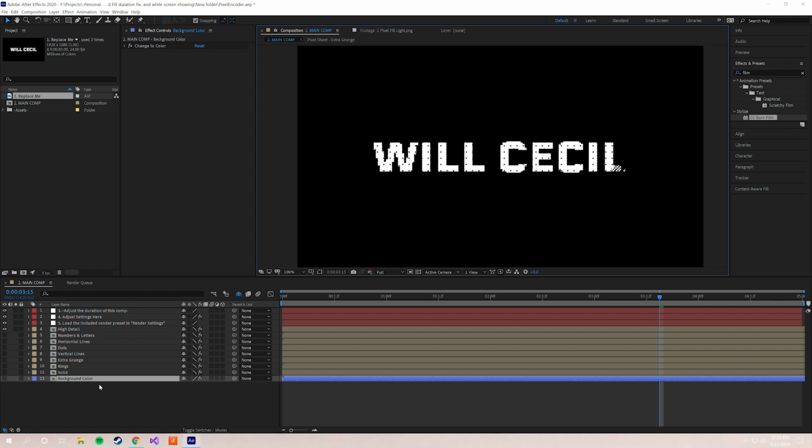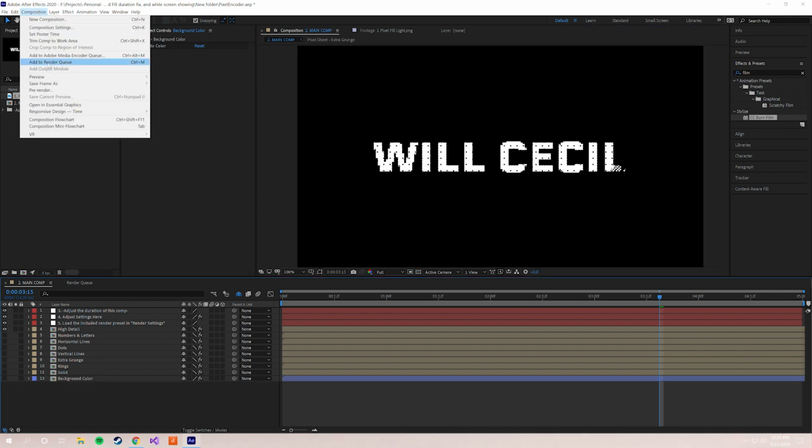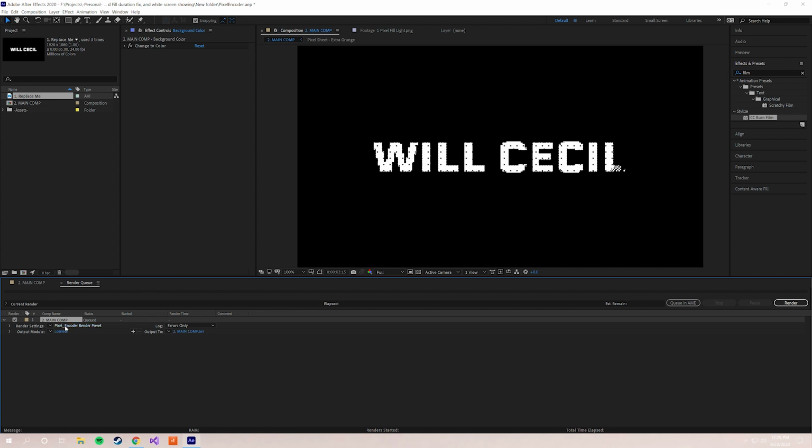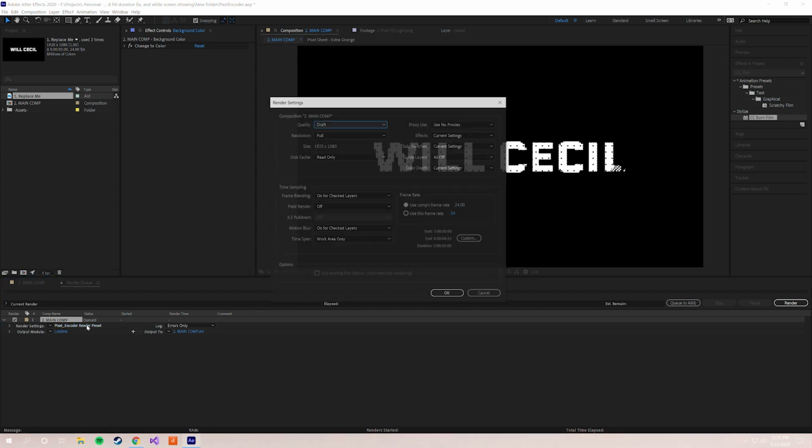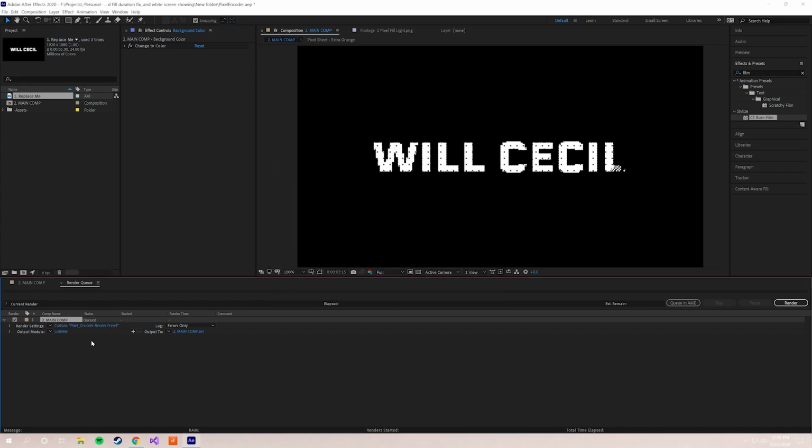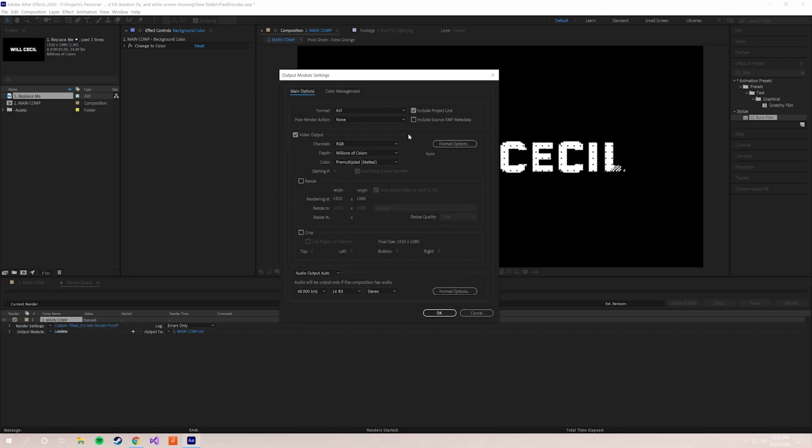So we would just go to composition, add to render queue. We will use the Pixel Encoder render preset that comes with Pixel Encoder. And in the output module, we want to make sure to use RGB plus alpha. So you can use AVI, you can do ProRes 4444. Both of those are codecs that support alpha channels.